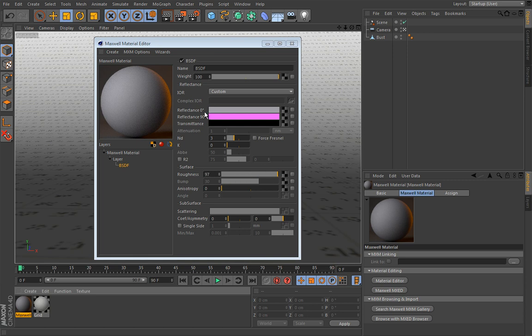So let's first explain this 0 and 90, because this can be a little bit confusing. So this color, this 0 color, will be seen when you are looking at the object from straight ahead. So the angle of viewing at the object is 0. This reflectance 90 is the color which will appear on the edges of the object.